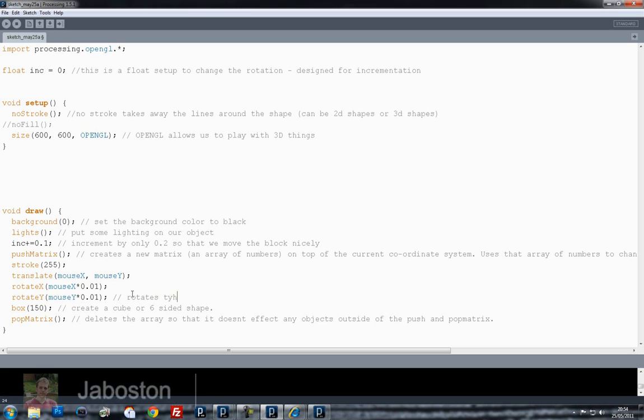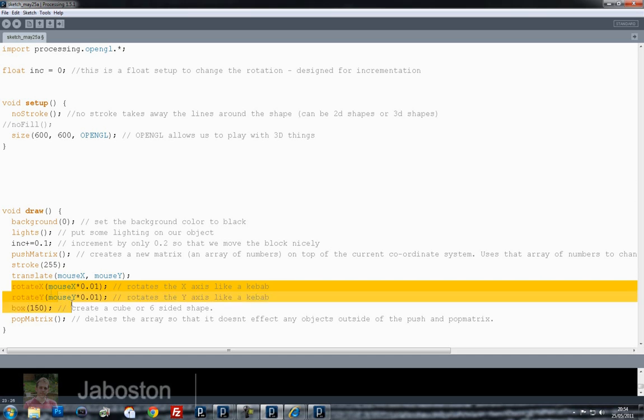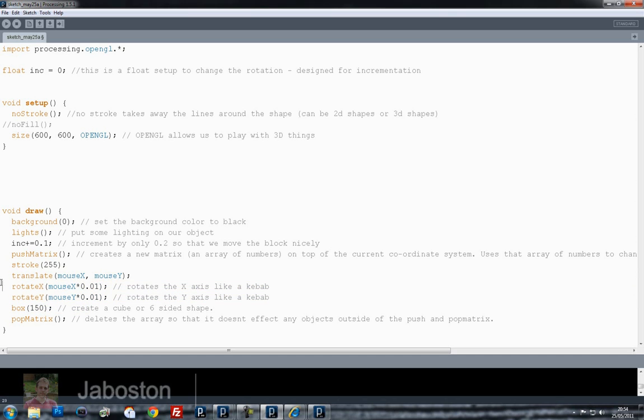Rotates the y-axis, and again I want to state like a kebab. Rotates the x-axis like a kebab, and obviously when these two functions are called together, it's going to rotate it, taking both of them into consideration.